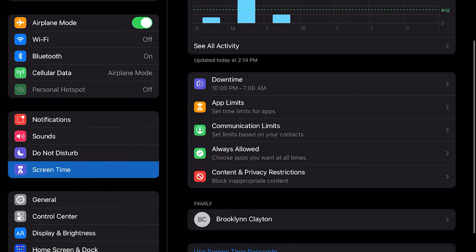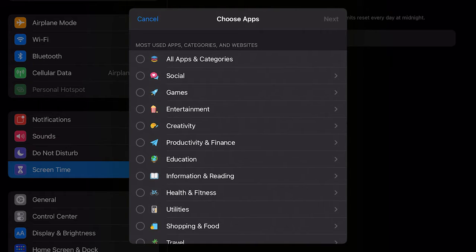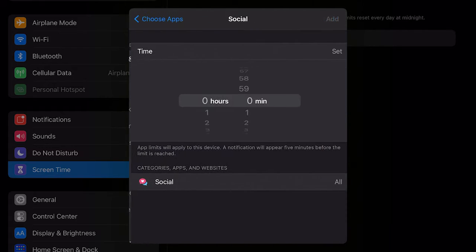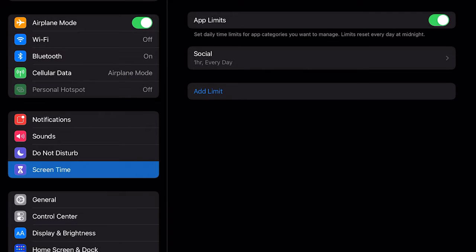So there's downtime. That's how you activate downtime. And then you have app limits. It's the same concept, but specific to specific apps and specific categories of apps. For example, if you go into app limits, you can go to social, and you can do it by the whole social category, and then you can limit it: you're only going to get an hour a day on social. And after that, you're going to get locked out, and you're not going to be able to open Instagram, which again, is a great thing. I highly recommend taking advantage of that.